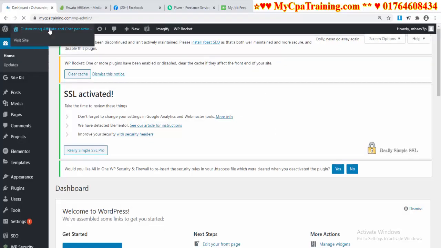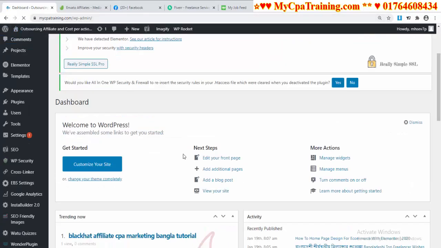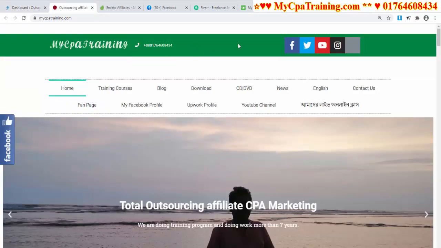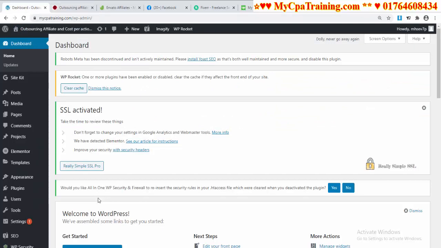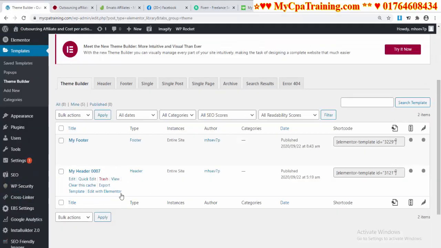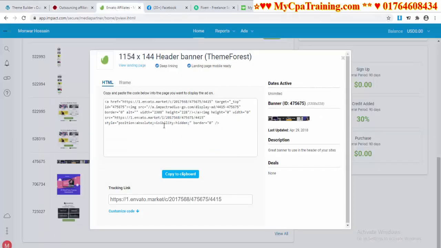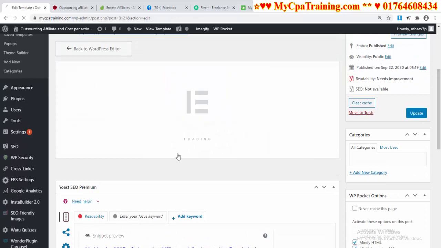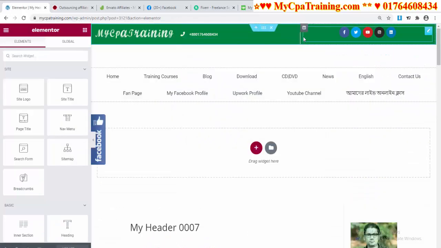Okay, I have logged into my website admin area, the WordPress admin area. Now I have to go to the header option because I want to set it in the header. Let me show you. This is the header area. I have to go to the header area from the admin panel. I am going to Templates, Theme Builder, My Header. This is my header template. For a normal website you have to paste this code in your header area. Okay, I am clicking on the edit button, Edit with Elementor. This is my header area.